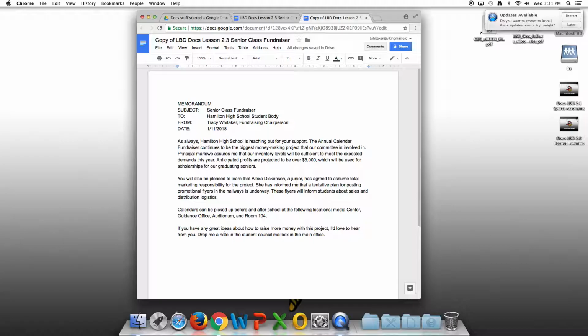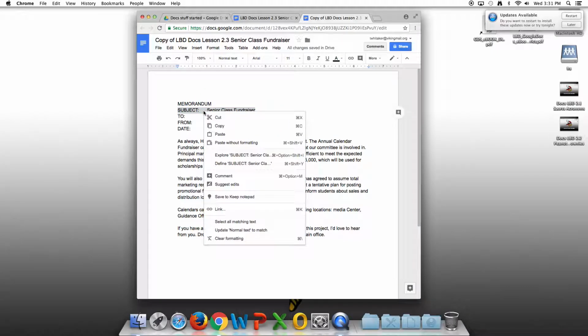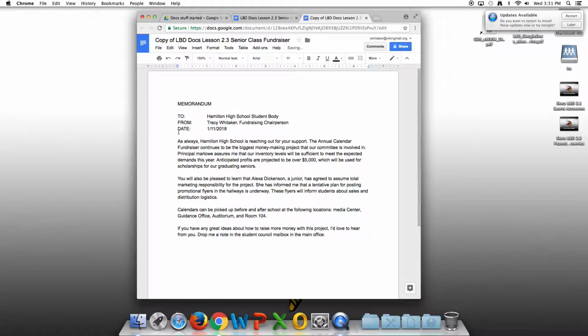The changes we're going to make are going to be pretty minimal, but we're going to start with step 3. We are going to copy and paste, or cut and paste, subject and senior class fundraiser. So yes, you typed it. We're not going to waste it. You're going to go to edit, cut, or you can right click and go to cut. We're going to come down here underneath date. We're going to right click. Then we're going to select paste.